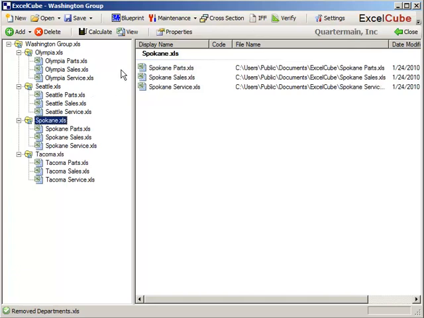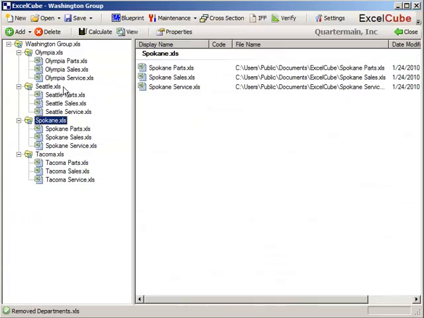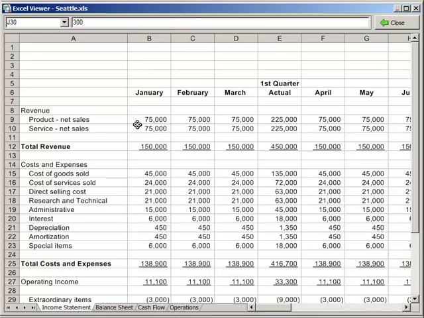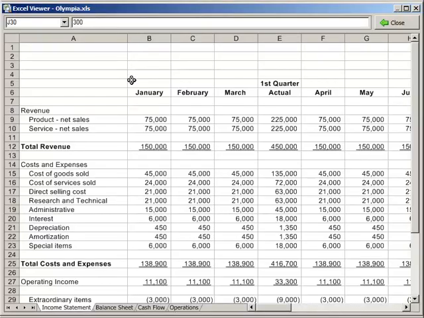The remaining cities have a total revenue of $150,000, and the Washington Group shows a total revenue of $600,000, the sum of the 4 cities. Every time a structure is calculated, the folder-level workbooks get updated to reflect any data changes in the individual workbooks.